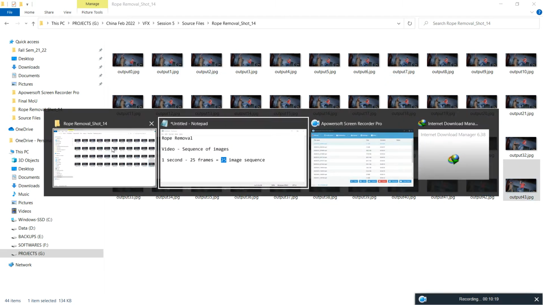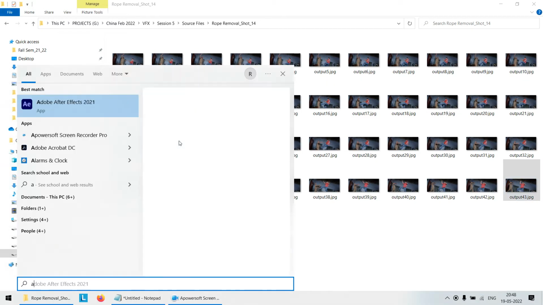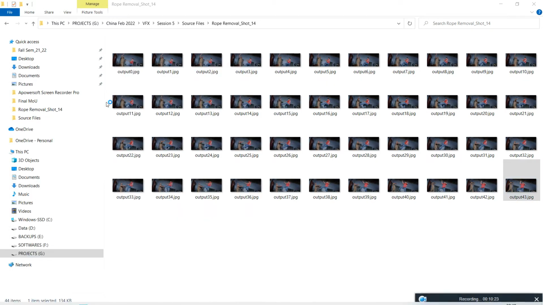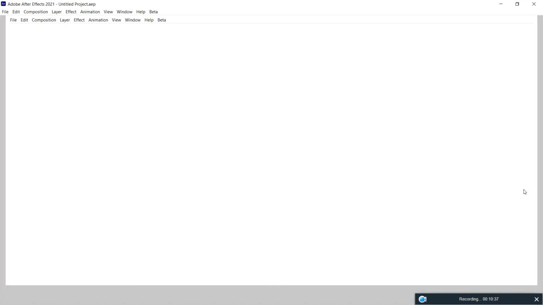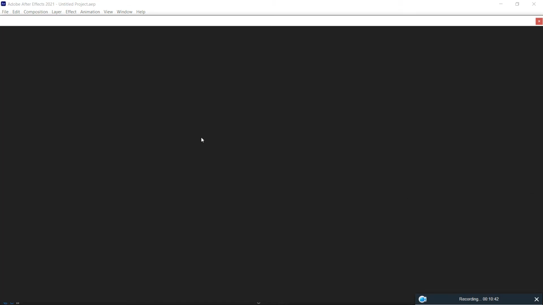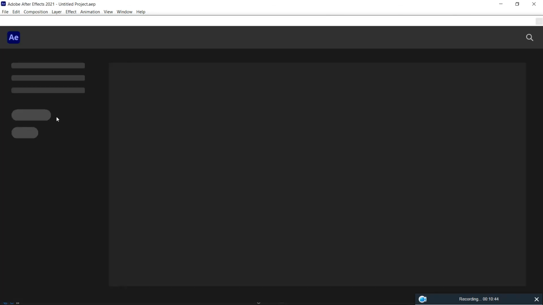Okay, I'll first start off with a new After Effects project where I'll import this sequence. This is an image sequence. It starts from 0 and ends in 43, meaning that I have from 0 to 43 frames. Okay, including 0, it will be 44 frames.